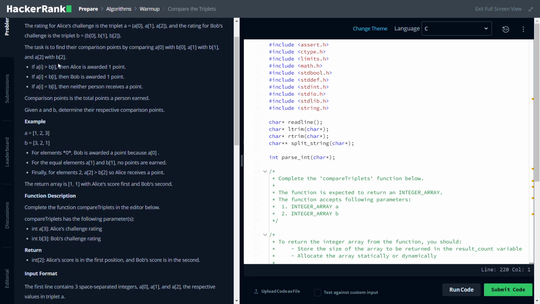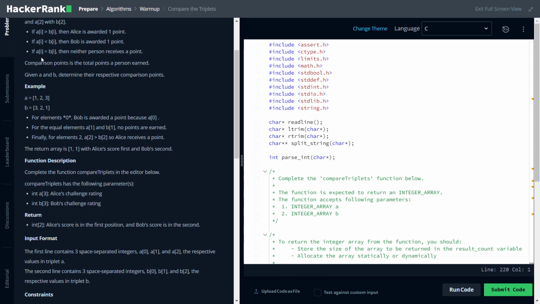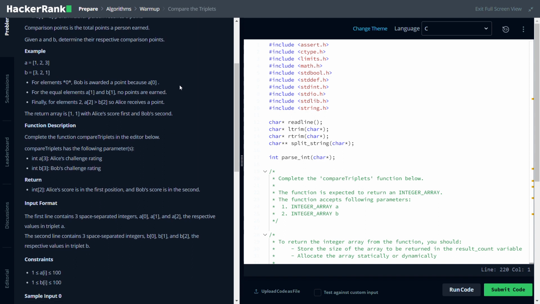The task is to find the comparison points by comparing A0 with B0, A1 with B1, and A2 with B2. If A is greater than B, then Alice is awarded 1 point. If A is less than B, then Bob is awarded 1 point. If A is equal to B, then neither person receives a point. Comparison points is the total points a person earned. Given A and B, determine their respective comparison points.